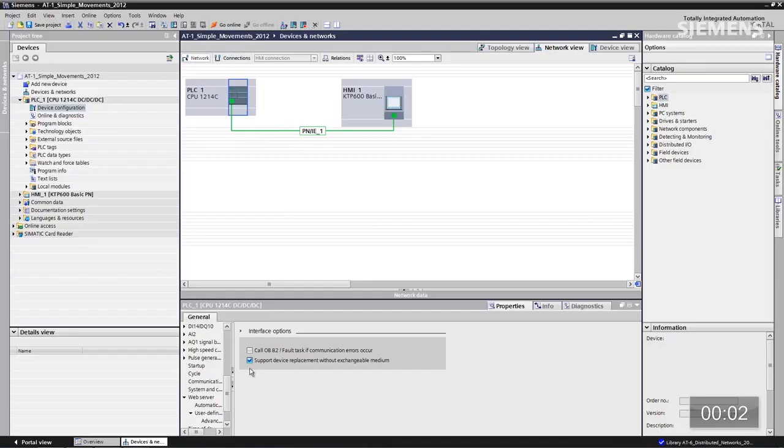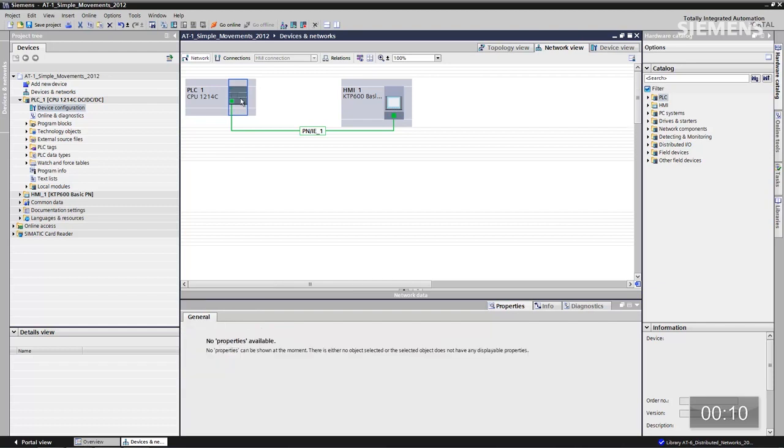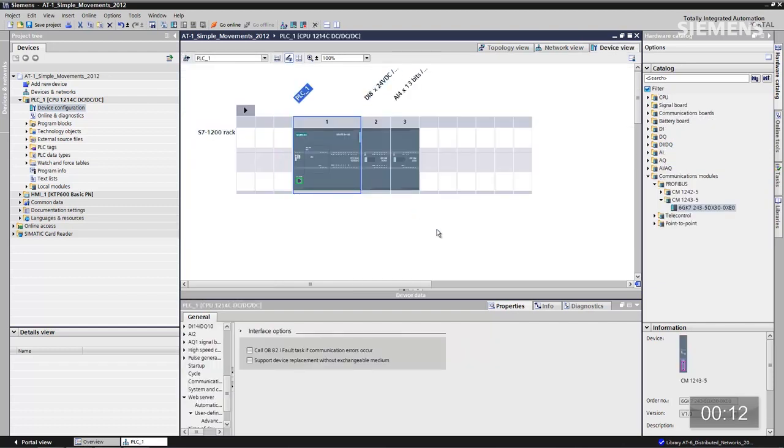I want to give focus to the main CPU first, and I want to check off this box for support device replacement, because some field devices don't have that capability. Now I want to give complete focus to the CPU, so I double click on it. The moment I have complete focus on it and this filter box checked, only the available cards for this actual local rack are available to me in the hardware catalog.